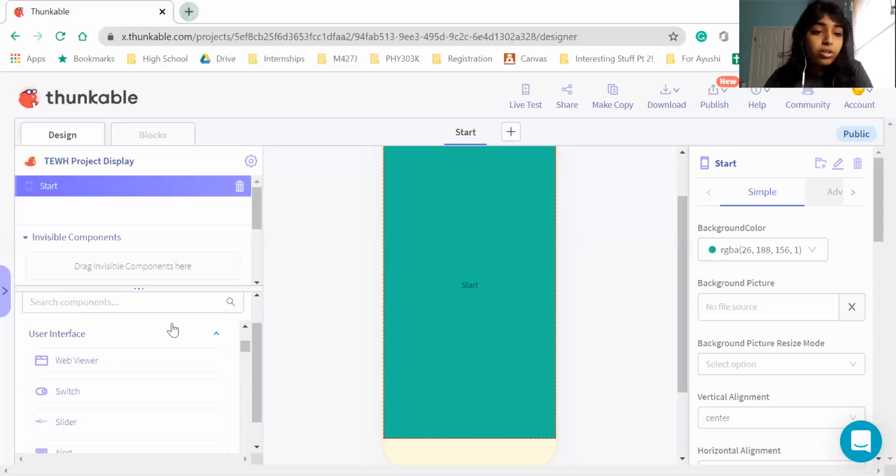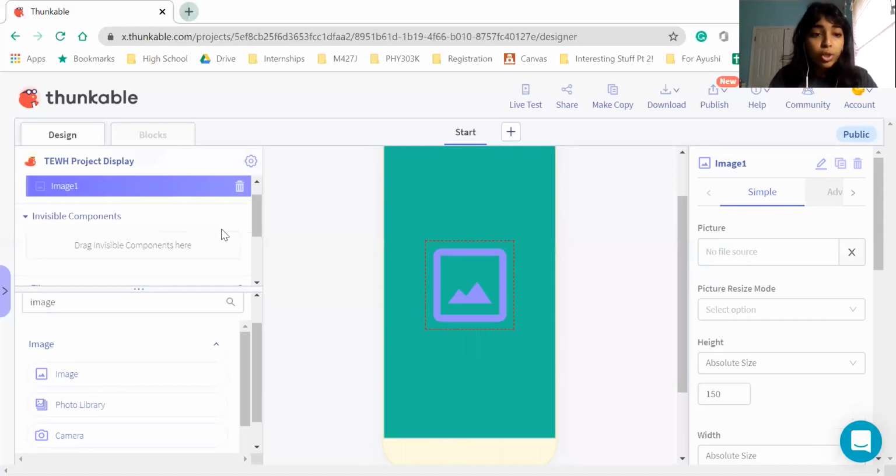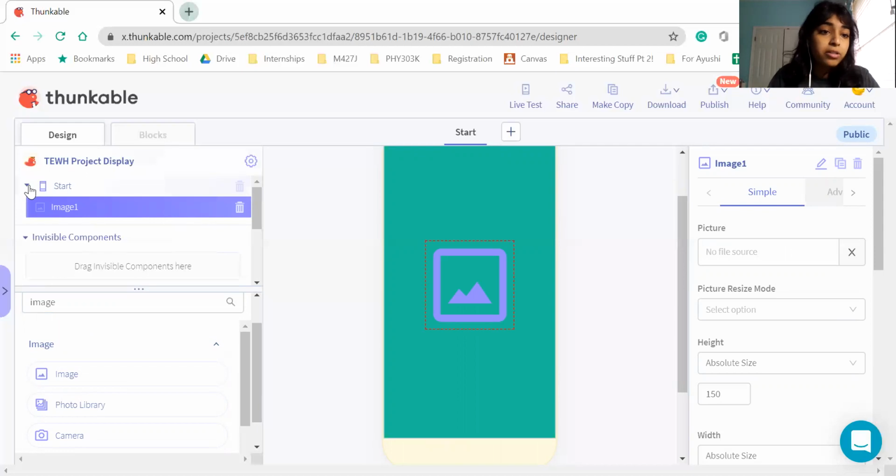So the first thing that I want to do is go ahead and put in an image. So I'm just going to search image and drag and drop this component out to the screen. Immediately you'll see it pop up underneath this start screen, which is super easy to use just because you can clearly tell what each component is part of the screens, and this is super helpful when we start adding screens.